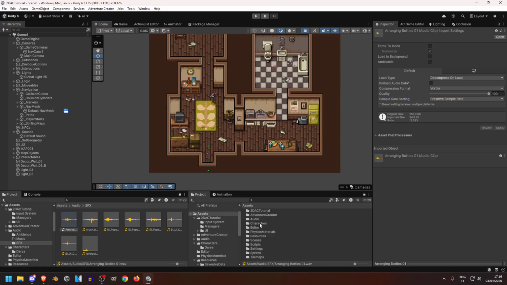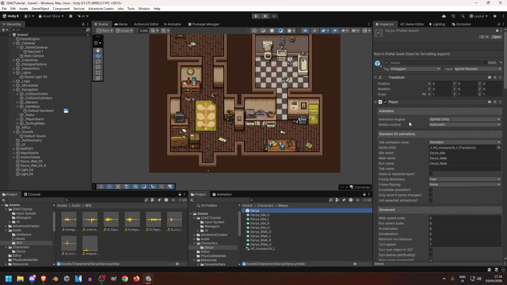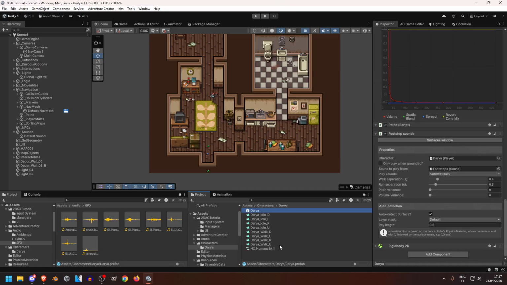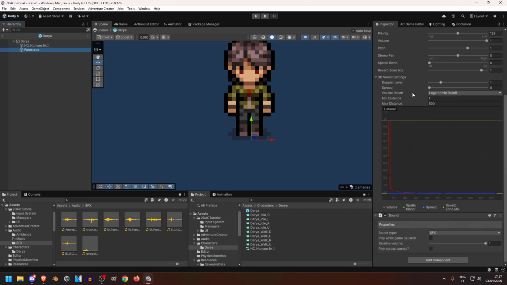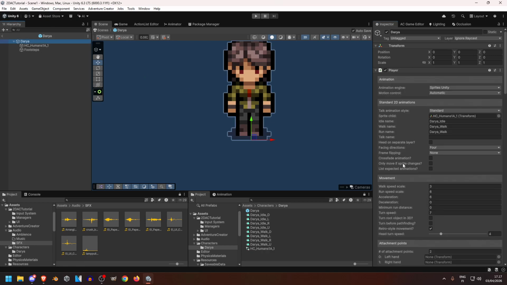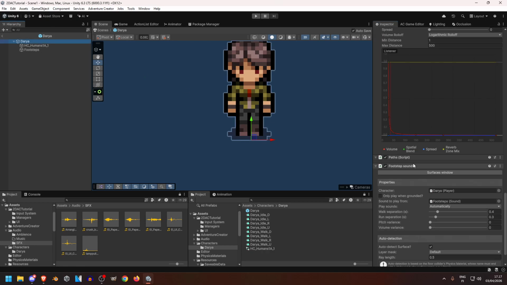But let's see, I added some footsteps audio here. So if you select your character, let's open the prefab. I'm actually going to go and change the relative volume quite a bit lower, because we don't want our footsteps audio to overwhelm anything else.